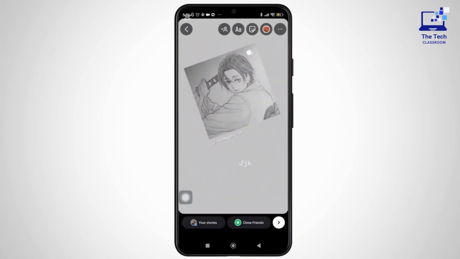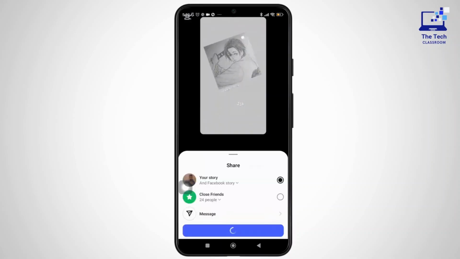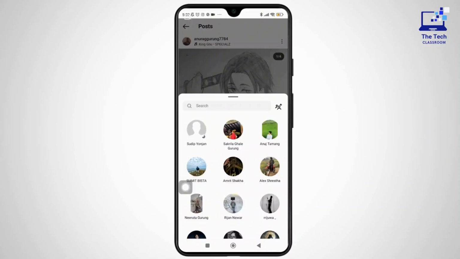And once you're happy with the edit, simply tap on the arrow icon shown in the bottom right corner of the screen. And after that, tap on share. And that's it. That's how you can share Instagram posts to your story.